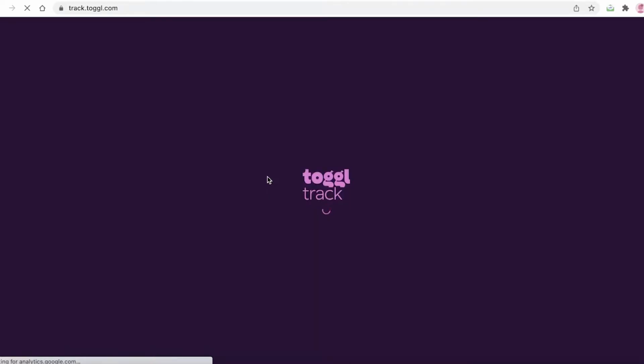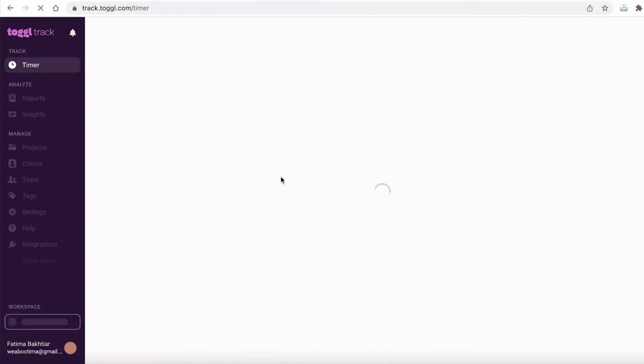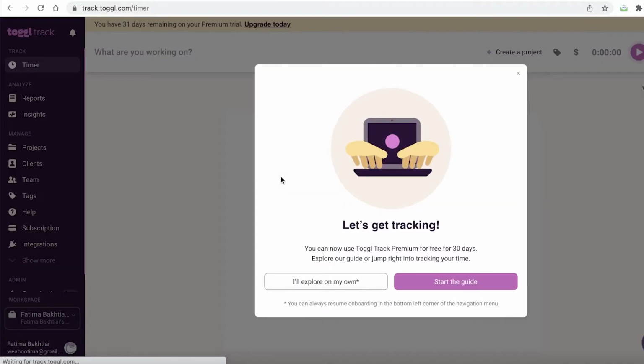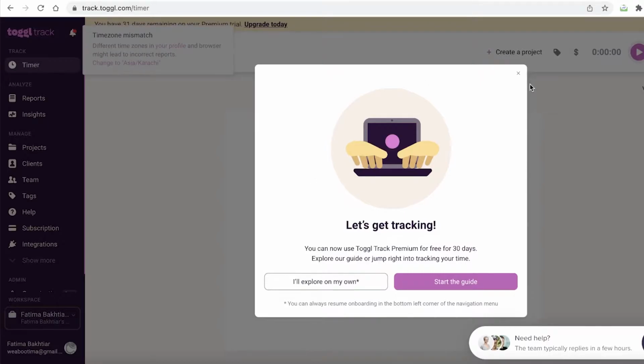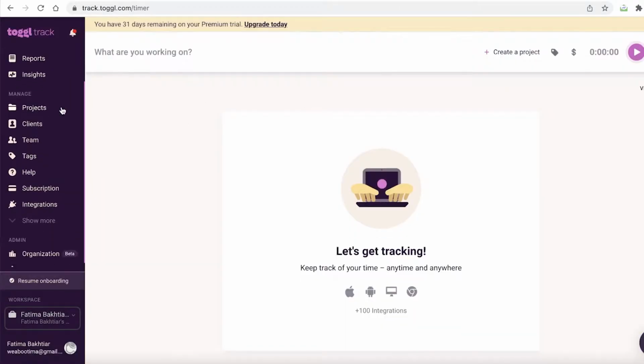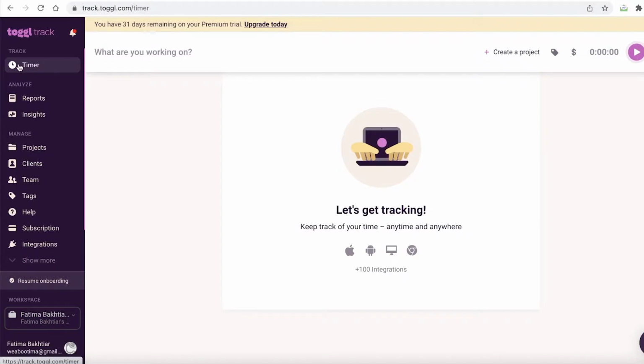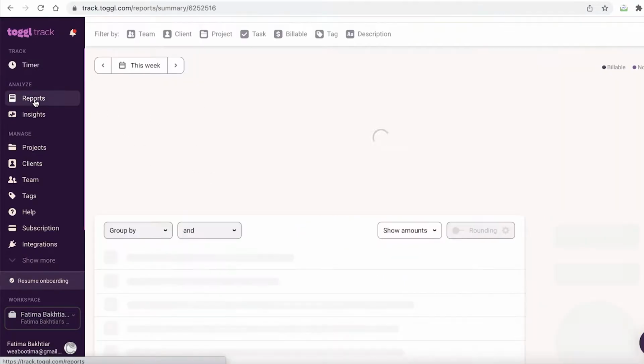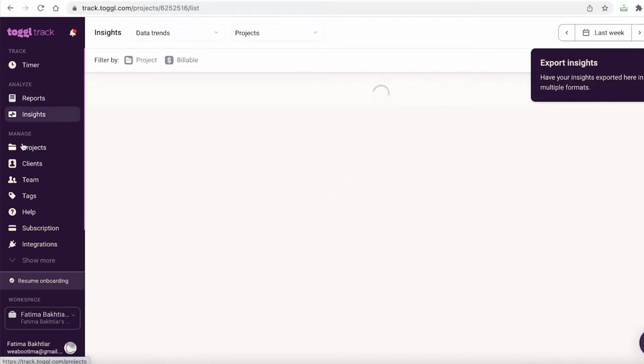Now, once you do that, they are just going to redirect you to your Toggl time tracking dashboard. So over here on your left, you have your basic navigation panel, and you have three or four basic tools. You have your tracking, you have analyze, you have manage, and then you have administration. So you can see over here that first you have your basic time tracking and your time tracking timer, then you have your reports and insights, then you have your project.